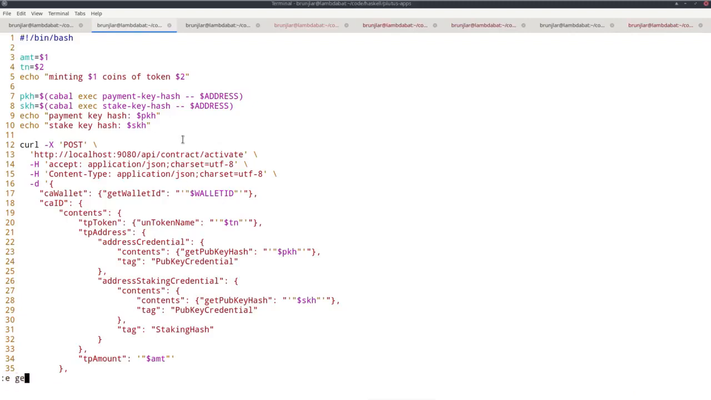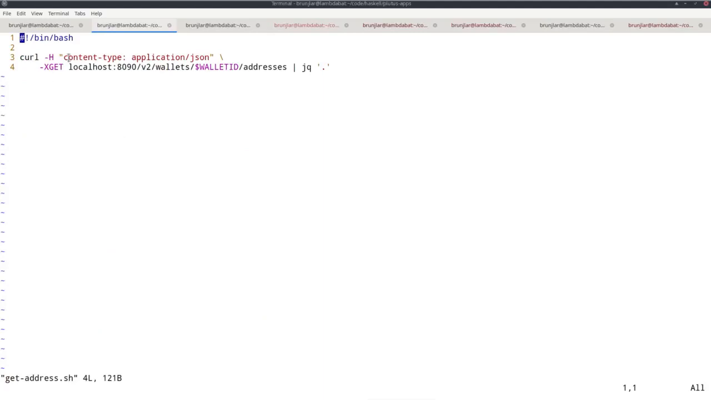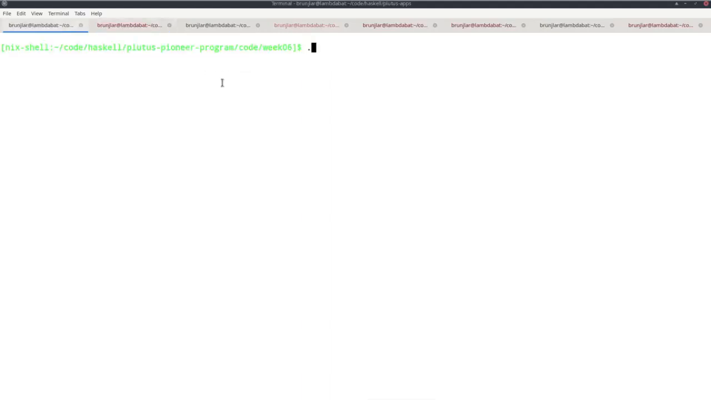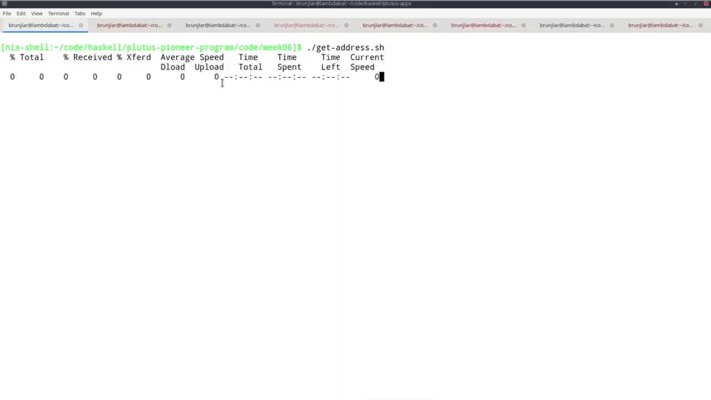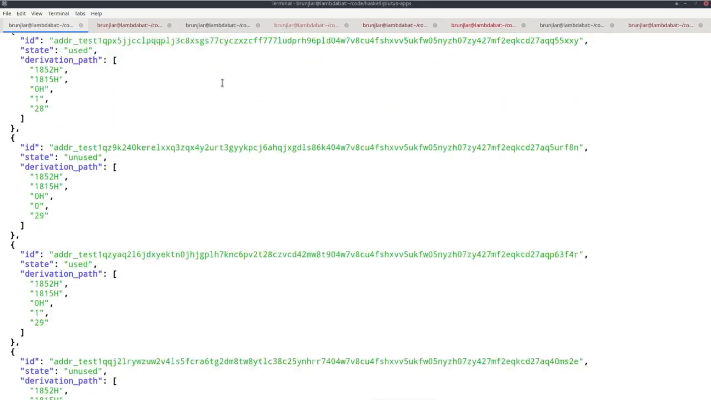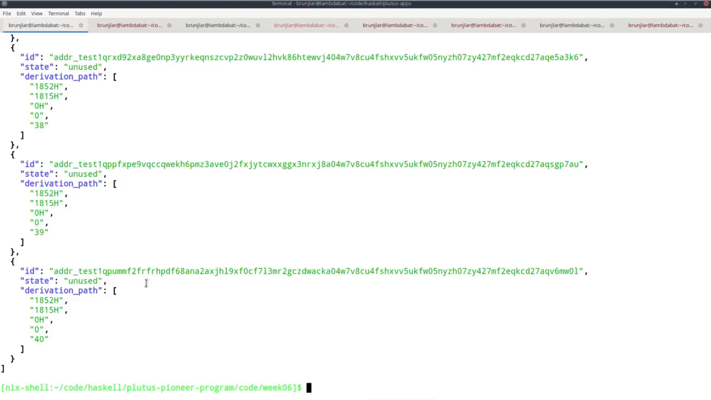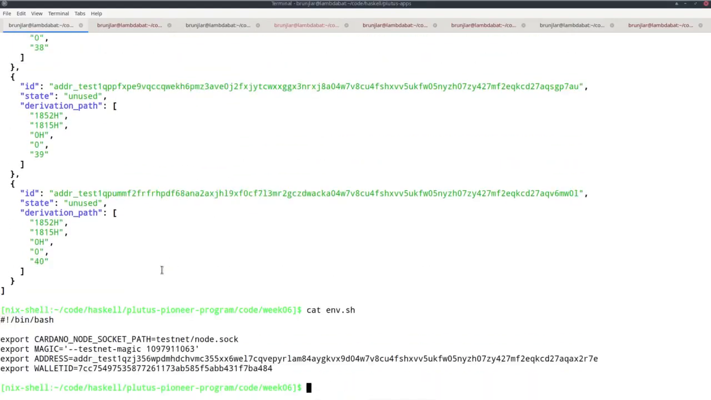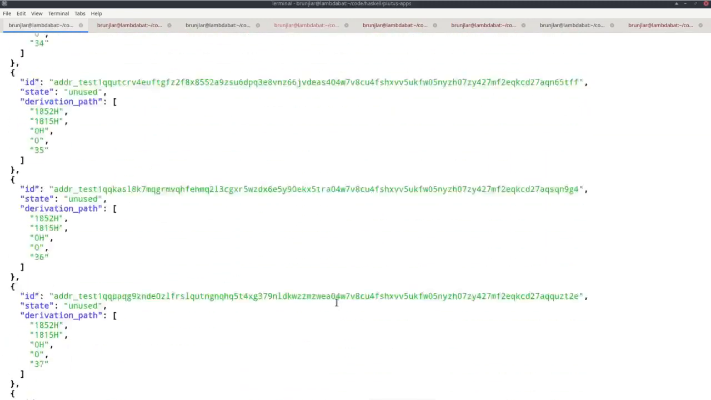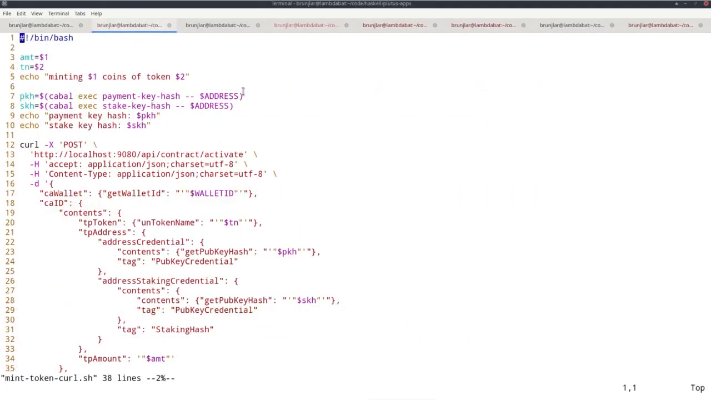So there's another script, get address, and that's another curl to the wallet backend. And here it uses this wallet ID again. So when we execute it, we get a long list of potential wallet addresses, and we can just pick one. And I did that and picked one, and I also wrote it into this env.shell file to set the environment variables. So I found this address here by doing this for my wallet and then just picking one. So we know where we get the address from.